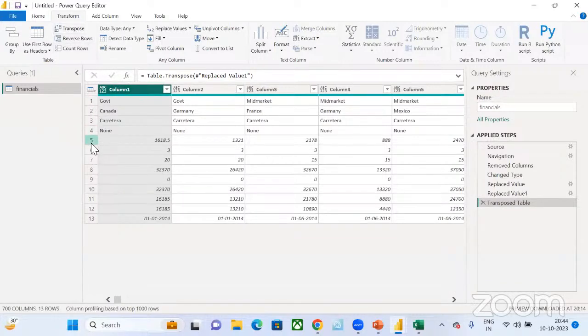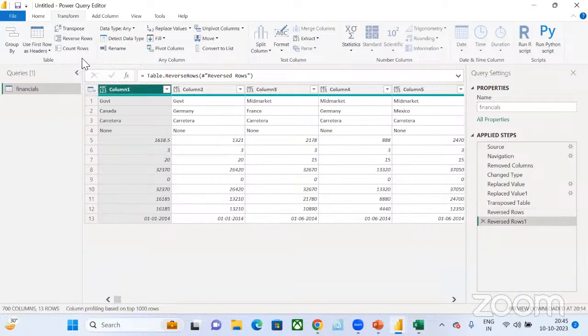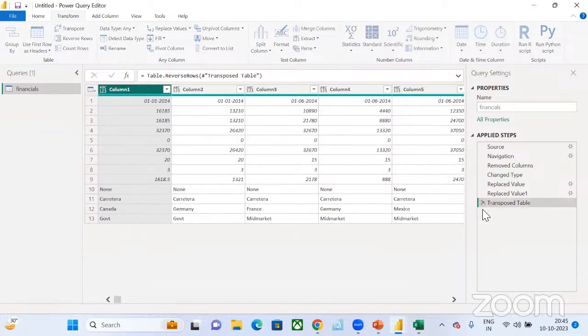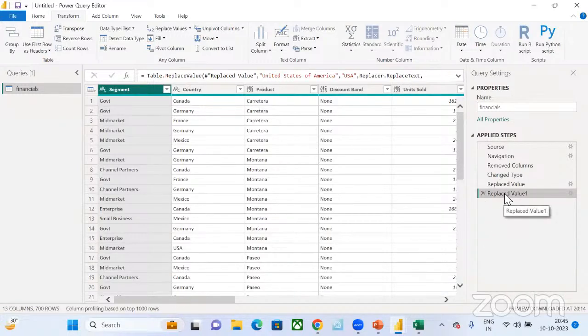And if you want to reverse the rows, for example, if I say reverse rows, can you see the rows are getting reversed? That is, the top row has gone to the bottom and the bottom row has come to the top. If I click reverse rows again, it's back to normal. Can you guys try this? Once you have tried this, remove these two steps because these are unwanted. We are just doing this for the sake of practicing. You remove these steps. We need to have only the replaced value.